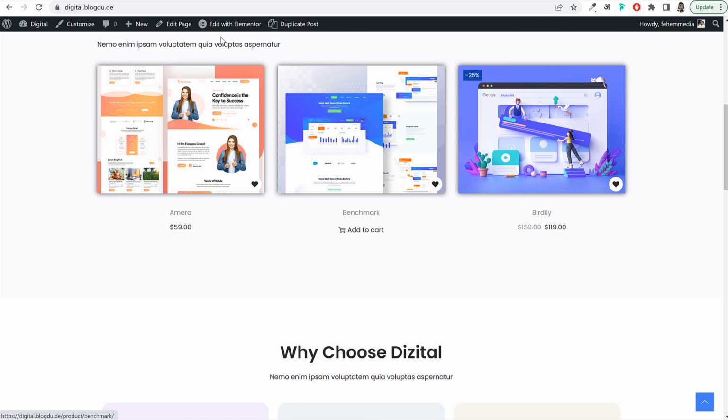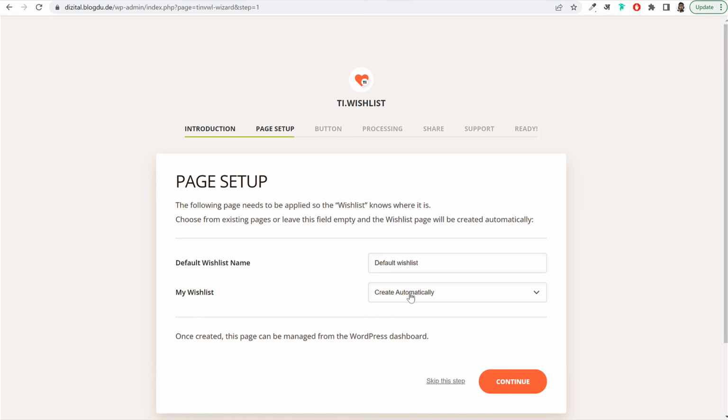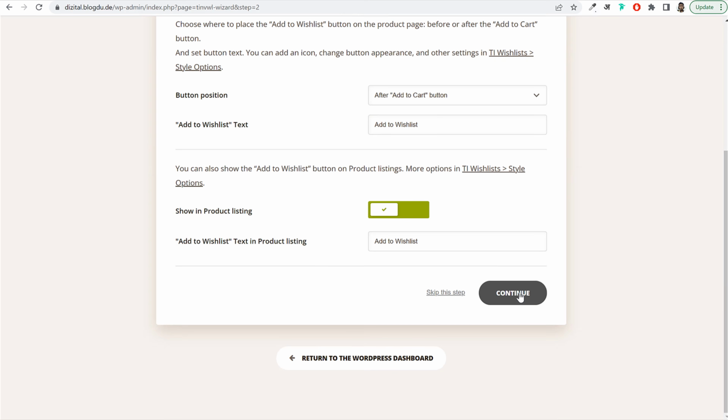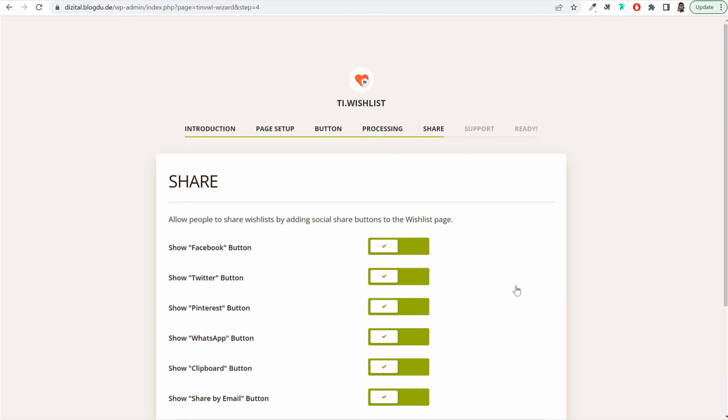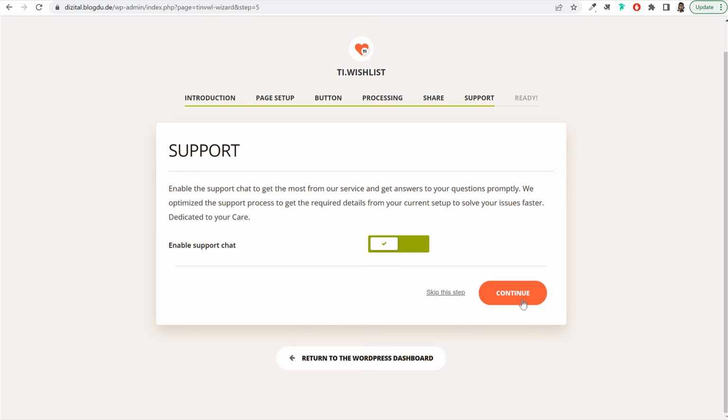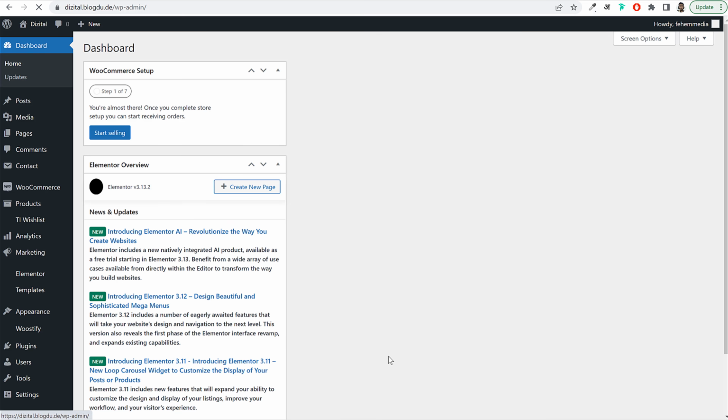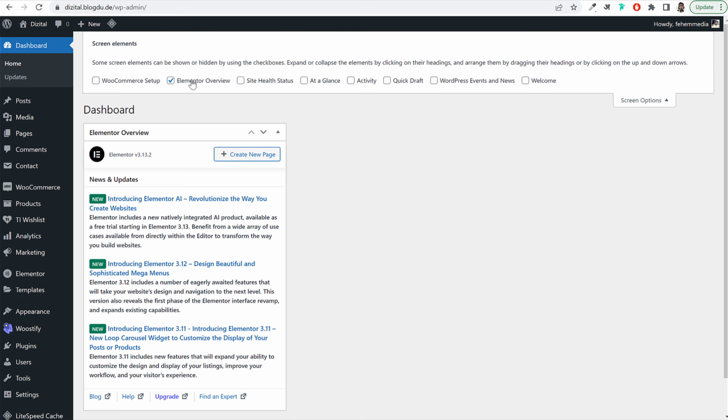This is for the wishlist feature. Now click on let's go. You don't have to do anything. Just click on continue, continue, continue. Okay. And once it is done, return to the WordPress dashboard. Now let's remove these two widgets also from here.